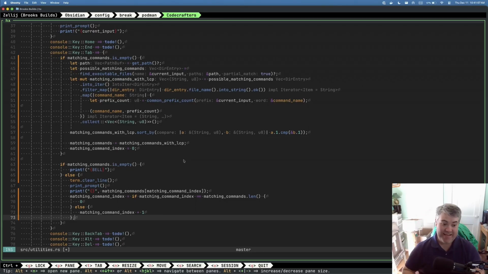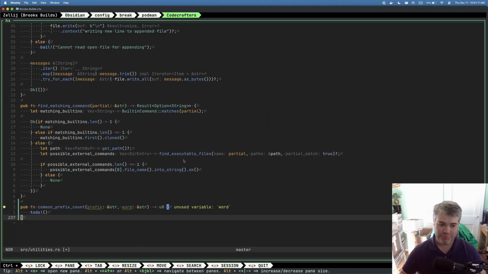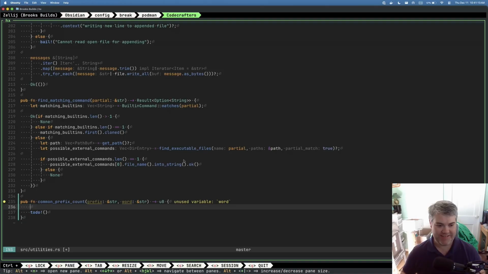I mean, we've done a lot of code with very little testing. The chance of this working is really low, and also a pretty good chance that we'll be like, oh, where is it going wrong? We'll have to figure that out. But let's get this common prefix count going here.